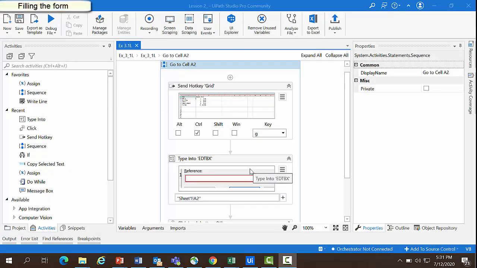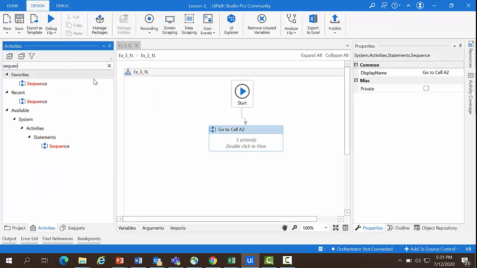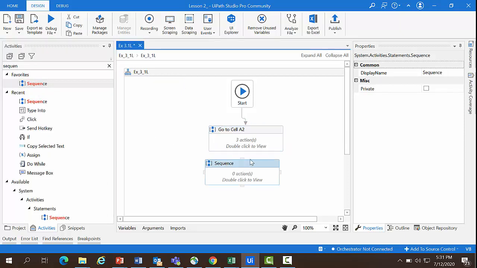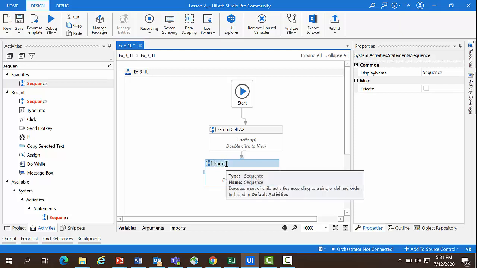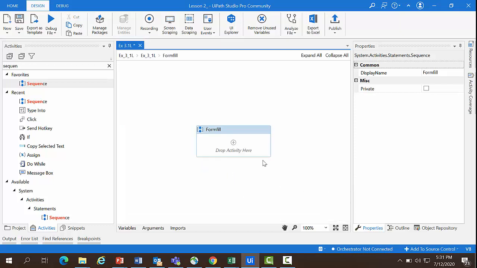We want to create a new section for the next portion of the exercise. So go back out to your exercise 3_1 and now we want to include a new sequence. Link it to your original sequence and rename it form field. Double click and you get into the activities within form field.